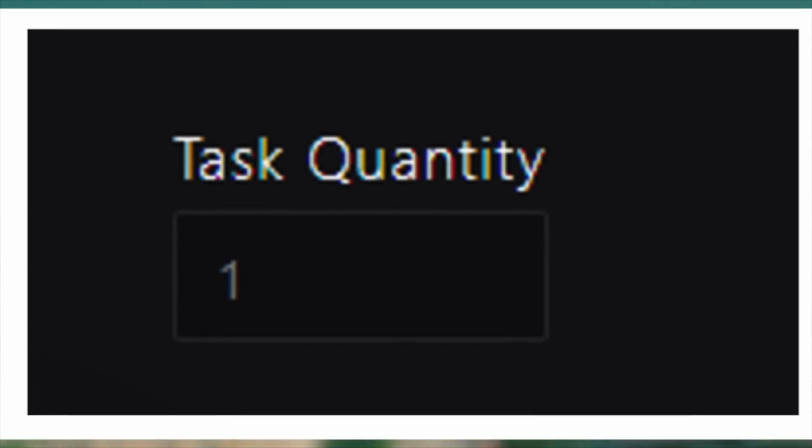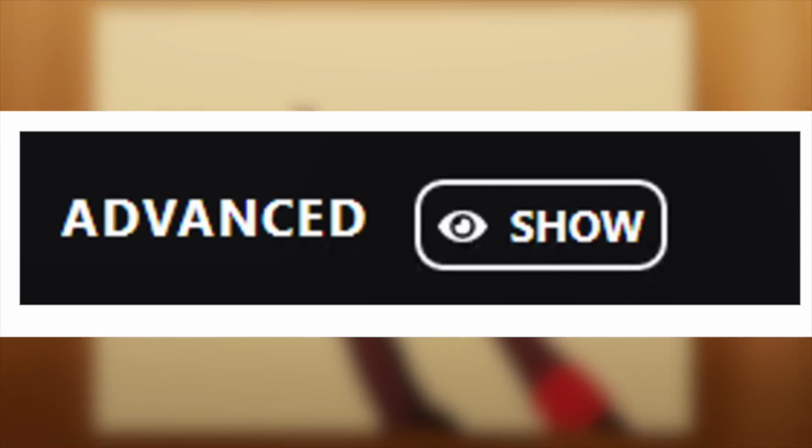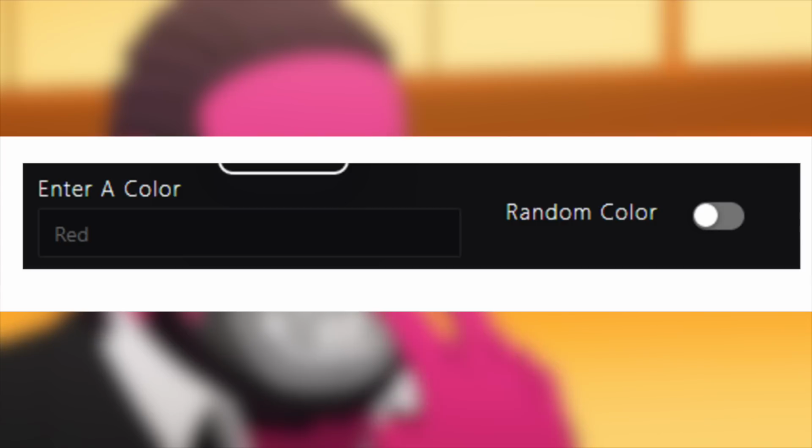Task quantity. Enter the amount of tasks you would like to create. Keep in mind, this number will be multiplied by the amount of profiles that you have selected. For example, if I select 4 profiles in my setup and I then select 10 tasks, that will actually create 40 rather than 10. Now, in your advanced settings drop down, you just click the advanced to drop down this full menu. Color, this is only for Supreme. Either enter the desired color or enable the random option.